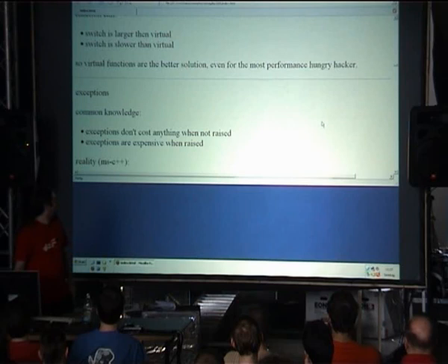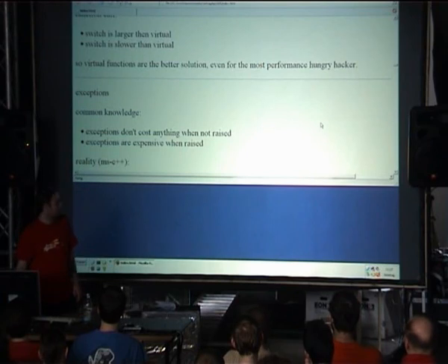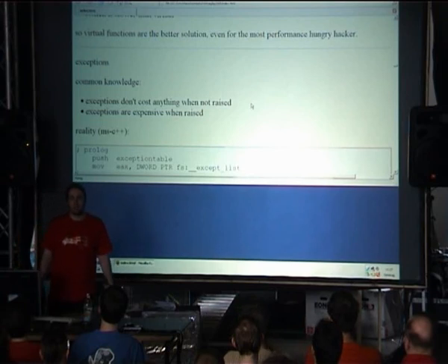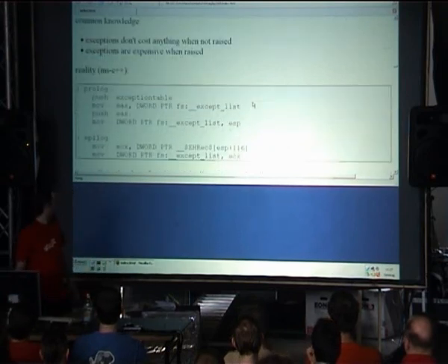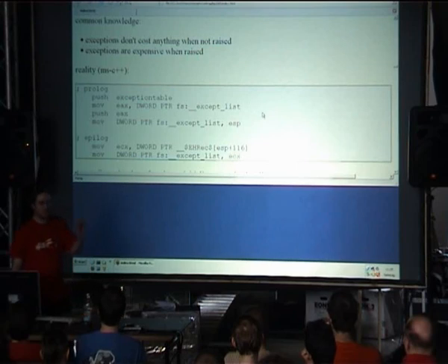Exceptions are, well, the common knowledge is that exceptions don't cost anything when you don't raise them. Only when you raise them, they can be pretty expensive. And the reality is that exceptions cost something, even when not used, but not much. But when you use them, it's awfully slow. Slower than you can imagine, because it is an exception. When you enable exception handling in Microsoft Visual C, you will get this additional code for every function call. When you have lots of small functions, this can be a real problem. You get other problems just by enabling exception handling.